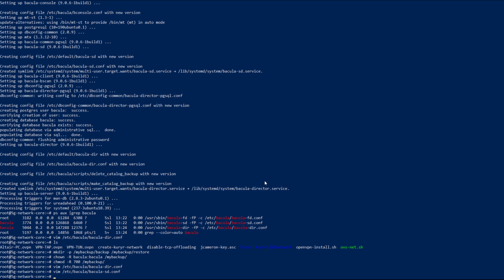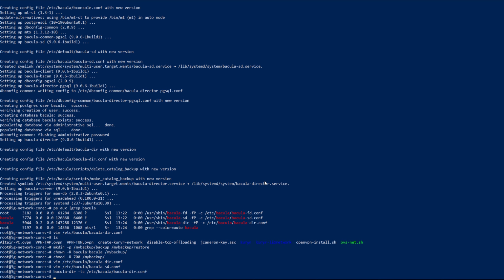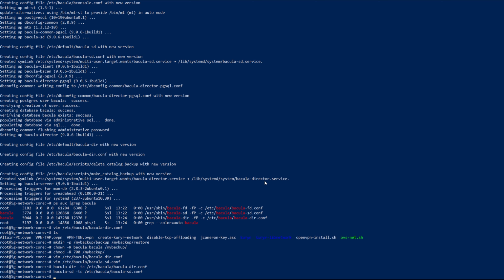and we need to test the configuration files just in case there is some sort of error and we need to correct it. To do that, we use the command bacula-dir -tc /etc/bacula/bacula-dir.conf. If it doesn't return anything, it means it's fine. The next we need to test is bacula-sd, the storage daemon, -tc /etc/bacula/bacula-sd.conf. Great. So it means that everything's fine and we can restart all the services using systemctl restart bacula-dir.